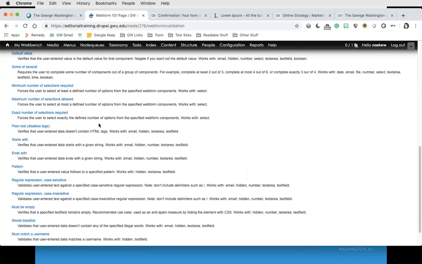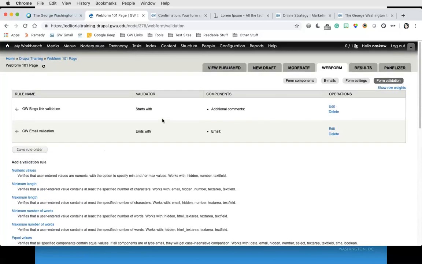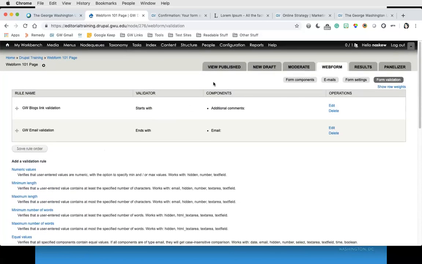But for instance, you can say there's a minimum number of selections required, and you can see that's only supported on the select options form field. So you can say for checkboxes, for instance, at a minimum they have to select 2 out of maybe 5 checkbox options. So that's something that you can do. But that's just a quick rundown of what your validations do.